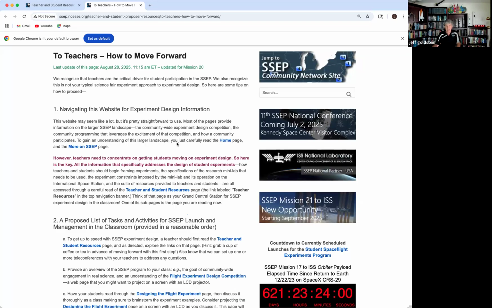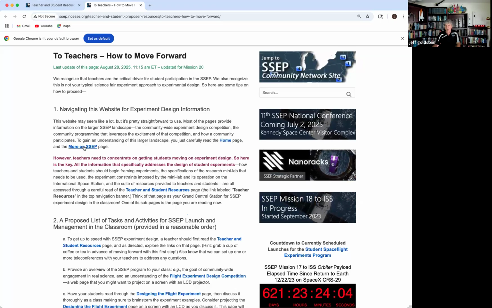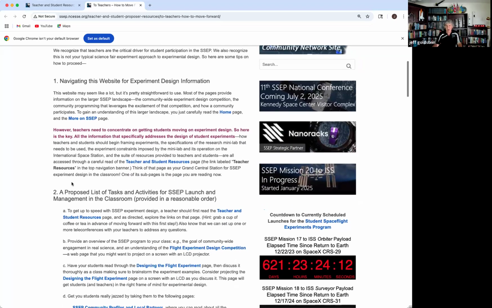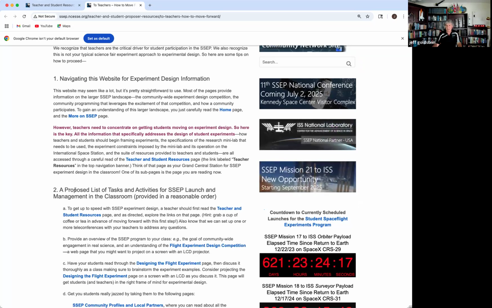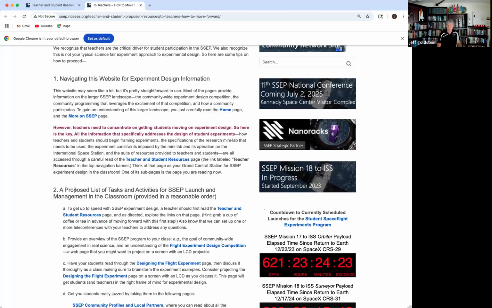So the first section says the first thing out of the gate to gain an understanding of the larger landscape, you just carefully read the home page and the more on SSEP page, which is what I told you to do, those 2 first buttons, right? Then in purple text, it says, and let me just read this paragraph to you. However, teachers need to concentrate on getting students moving on experiment design, which means you need to concentrate on you getting moving on experiment design.